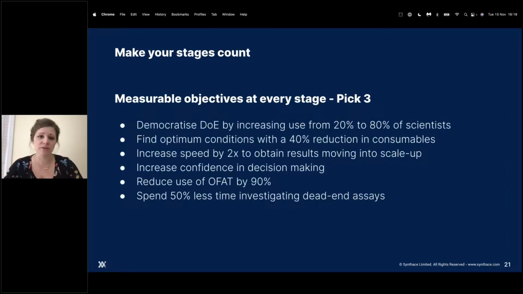Here are some examples from some of our customers. Now, I'm not gonna read all of these because it's a lot of text, but I'll pick out a couple of them. So some people try to get DOE into their organization and their goal might be to democratize this high skill technique by increasing the number of scientists in their lab who can use it. Now, this is what they're trying to buy software like ours for that makes that process easier, but it's really about trying to instill DOE into the scientific culture by increasing the number of people who might use it.